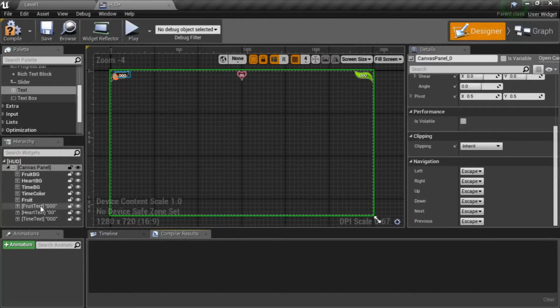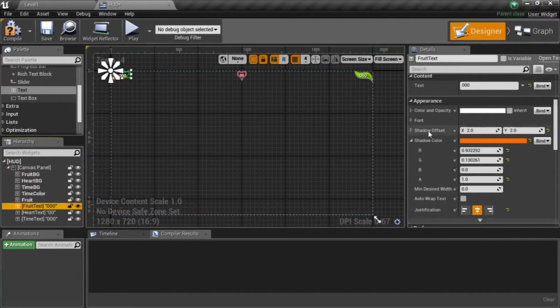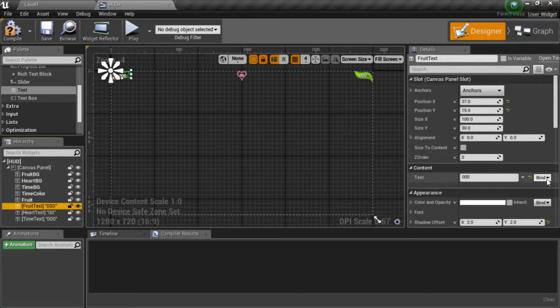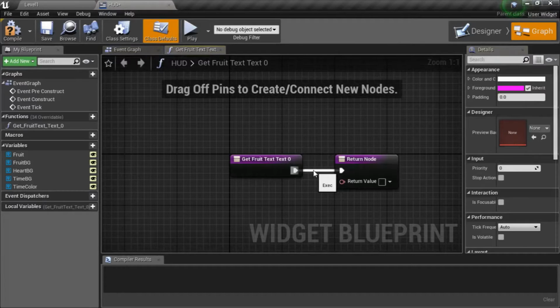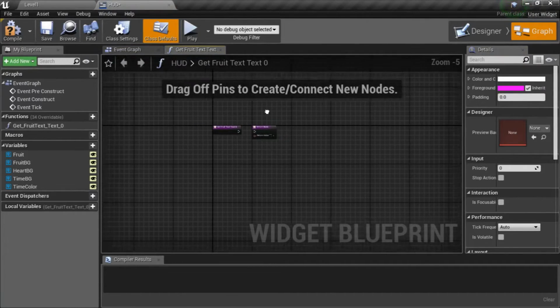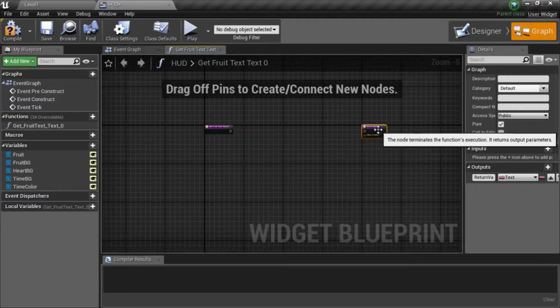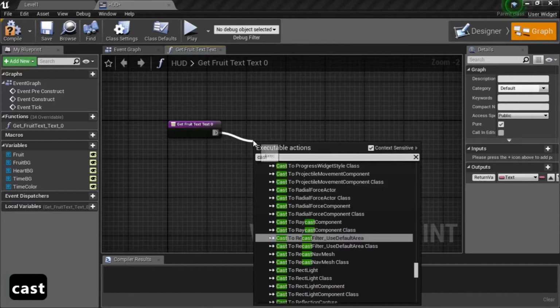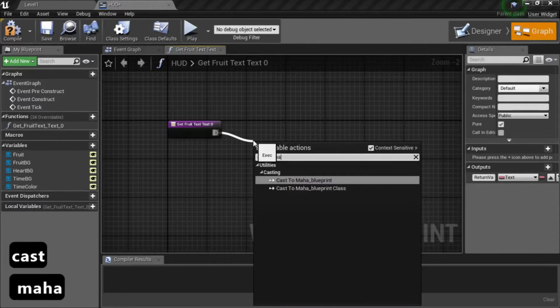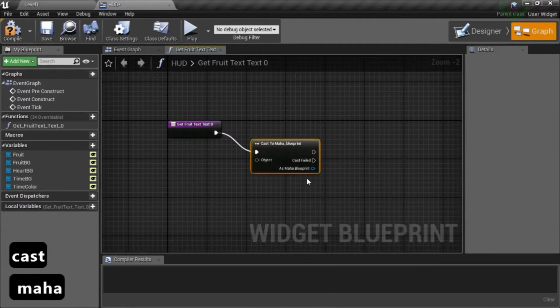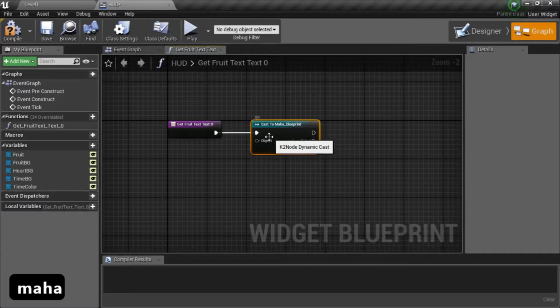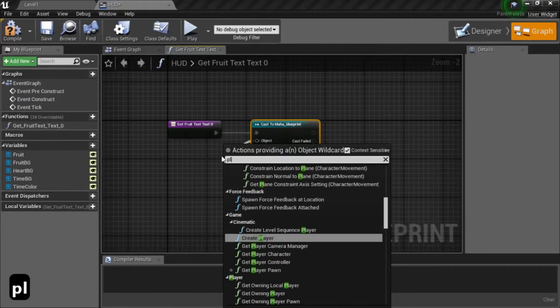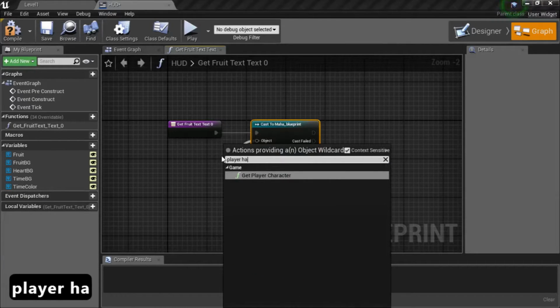Now go to Fruit Text Details tab and under Content, click Bind and then Create Binding. Hover over the connection and then Alt and click to disconnect it. Connect Get Fruit Text to Maha Blueprint Cast. Connect a Get Player Character node to the object input of Maha Cast.